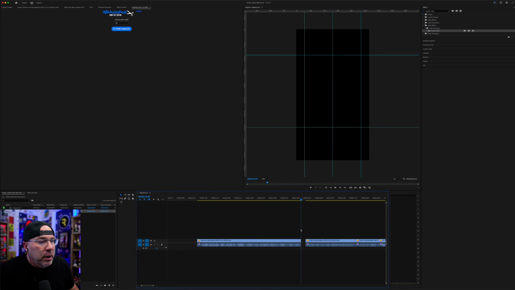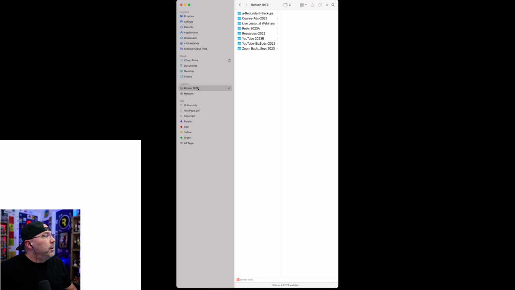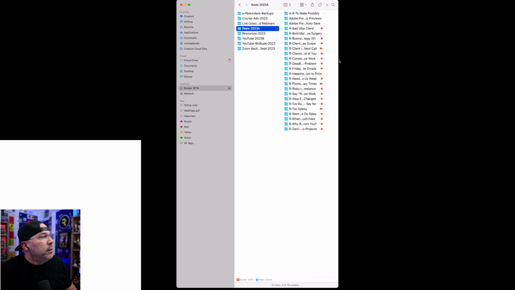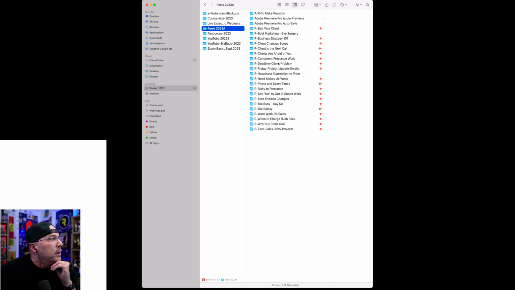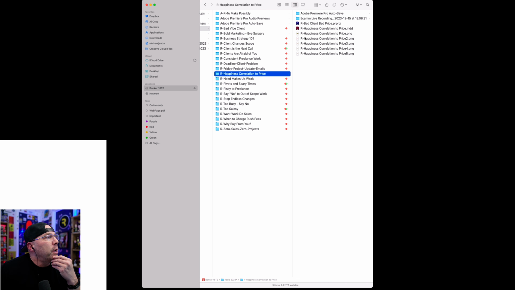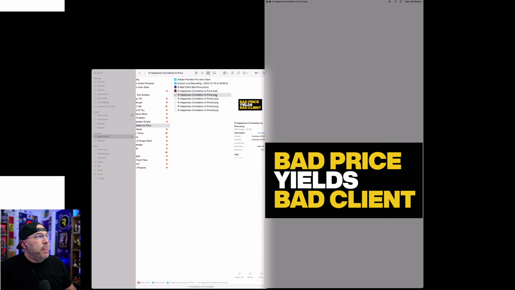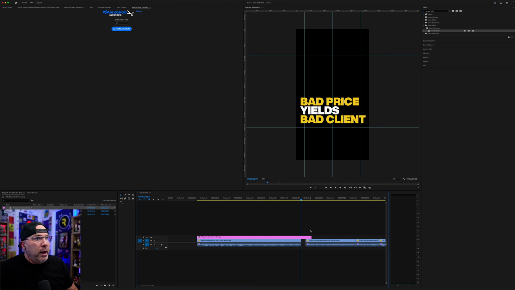Then I'll show you what I'm going to do here. I'm going to go to my Finder, and we're going to open up inside of my drive. I'm going to open the folder that has the InDesign document PNGs that I made. So in here, happiness correlation to price. So these are my PNGs that we made in InDesign. And I'm going to drag my title onto here and have that be in this first segment right here.